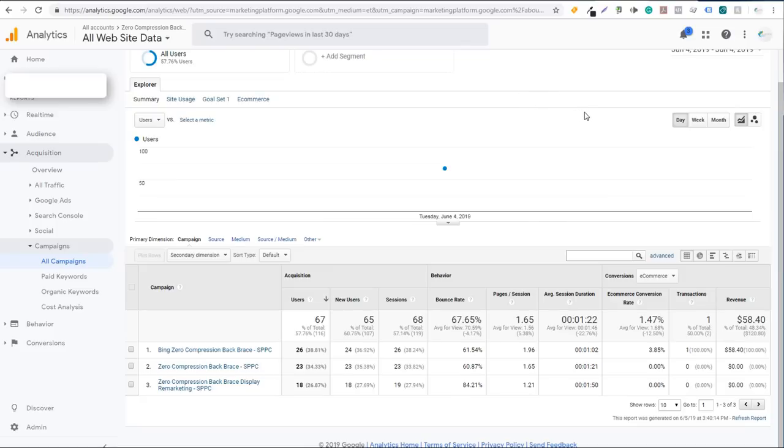So if I come over here to Google Analytics, you can see I go to acquisition, campaigns, all campaigns. So you're opened up in your Google Analytics account. And you can see right here, campaign, Bing, zero compression back brace, Surfside PPC. So 26 users, 24 new users, 26 sessions. It's going to show bounce rate, pages per session, average session duration, e-commerce conversion rate, and now it's showing this transaction here. Now revenue is a little bit different because it's including taxes and shipping, but that's fine.